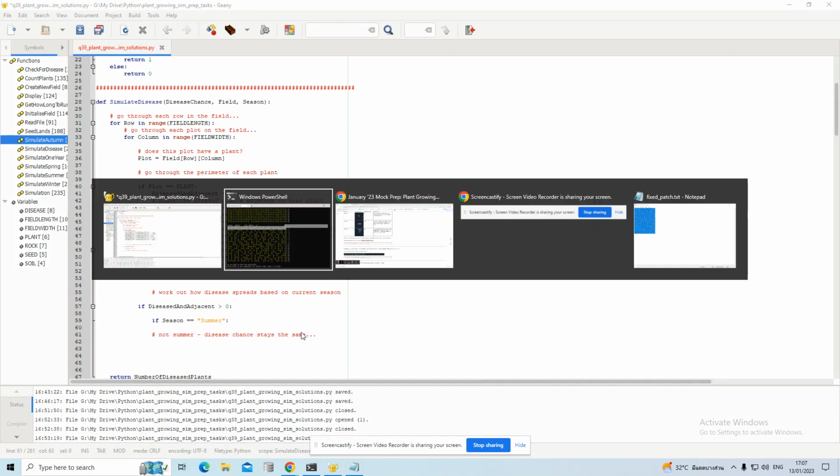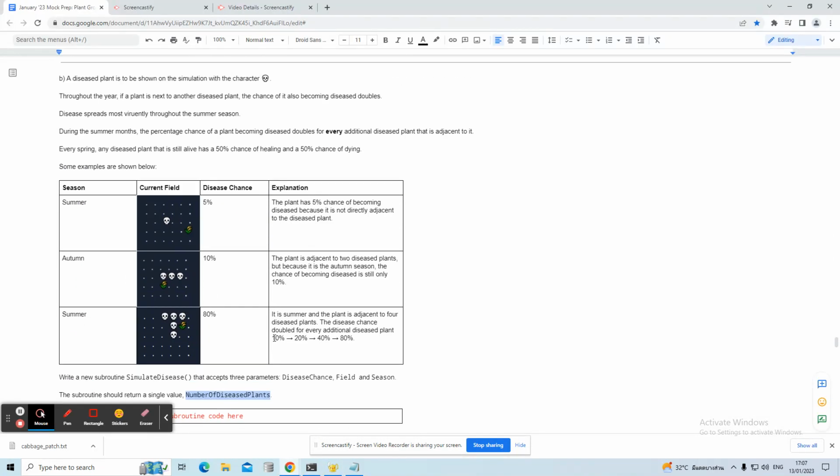If it is summer, let's just go back to the instructions. If it is summer, we need to double for every additional diseased plant. So in the example, there were 4 adjacent diseased plants. So we doubled the initial disease chance 3 times. 10, 20, 40, 80, remember?